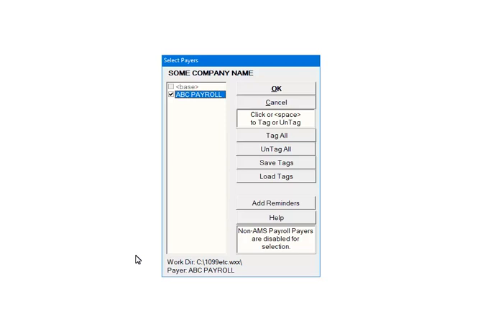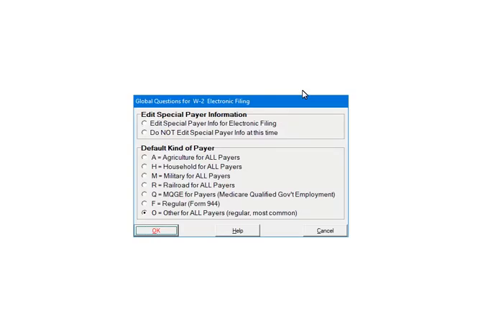Next, check the payers that are to be included in the e-file. Multiple payers can be selected. For the tutorial, select ABC Payroll. Click OK. The only time you would need to edit the special payer info is if there are multiple payers and the default kind of payer is different than a default for all payers. Select Do Not Edit Special Payer Info at this time. Select the default kind of payer. Click OK.